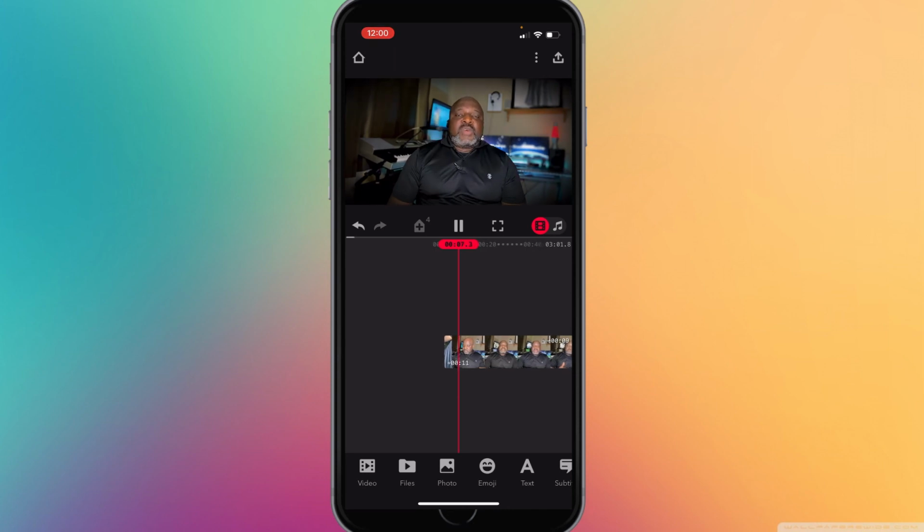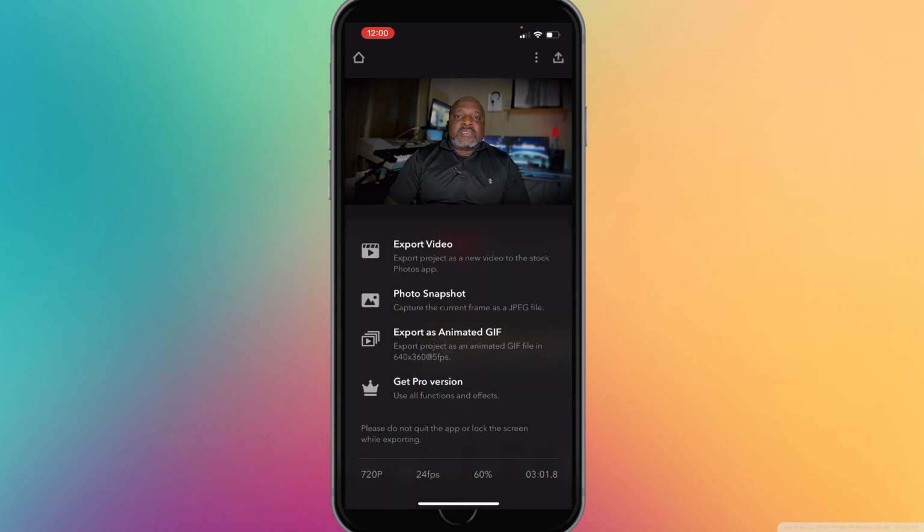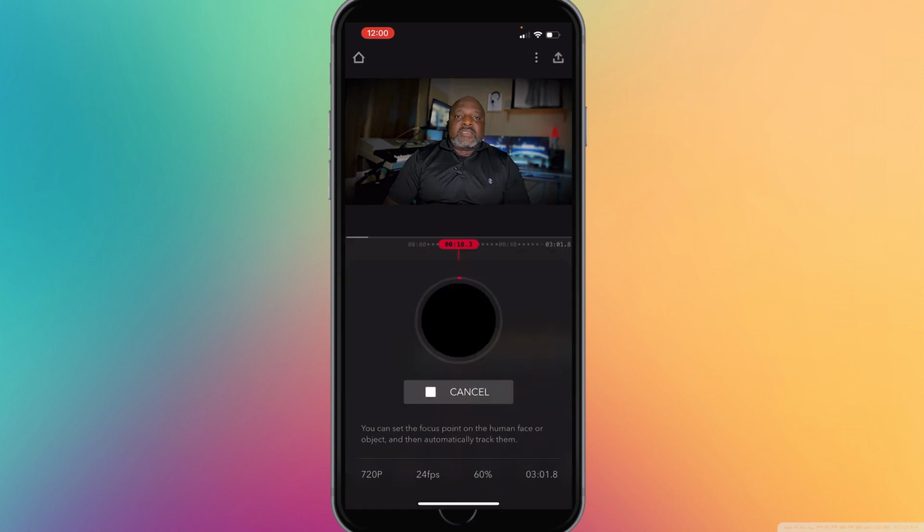Hello viewers, welcome back to another tutorial, and today I'm going to show you how you can use this app. This is made on your iPhone. Isn't that amazing? And I'm just going to export it out to enhance, and I'll hit export, and there you go.